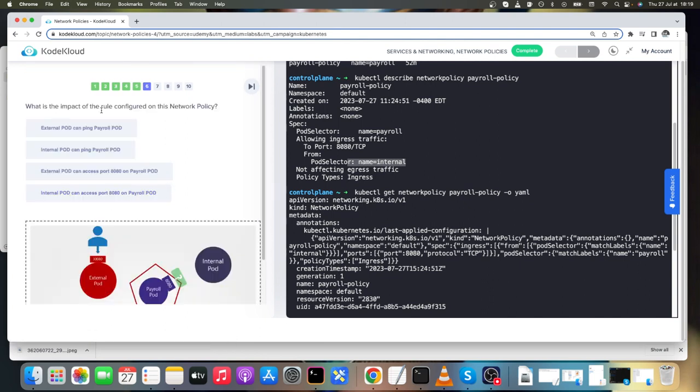What is the impact of the rule configured on the network policy? External pod can ping the payroll, internal pod can ping the payroll. Yes, internal pod can actually ping the payroll. Can it actually ping? I'm not sure, because this is the port that is exposed, port 8080, which is a web port. So internal pod can access port 8080 on payroll. This is the most accurate one.